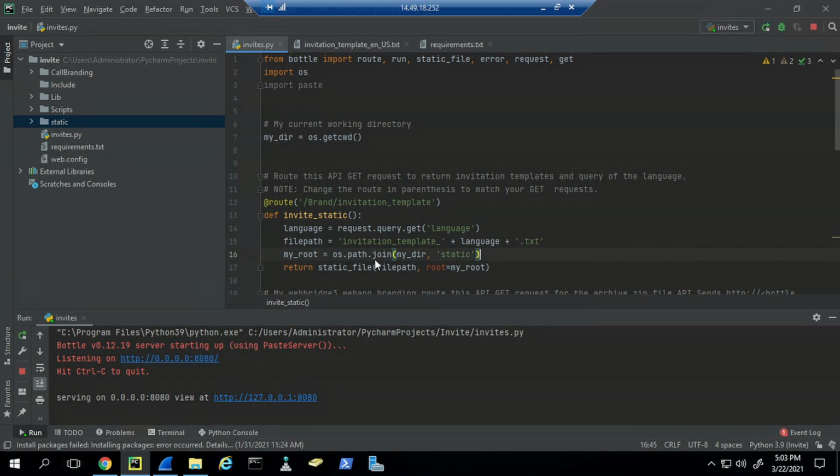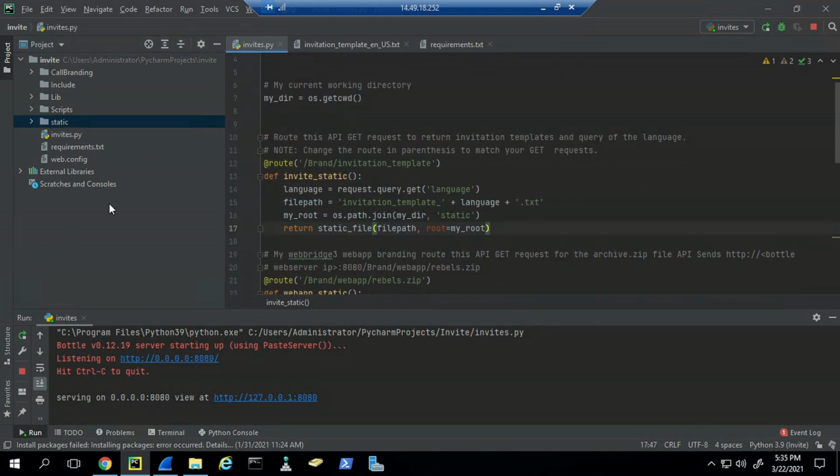I first see that I'm going to join my directory and static. My directory is equal to the current working directory or this path right here. And then static represents the static folder, which contains the invitation template files. The last line in my function is a return statement.